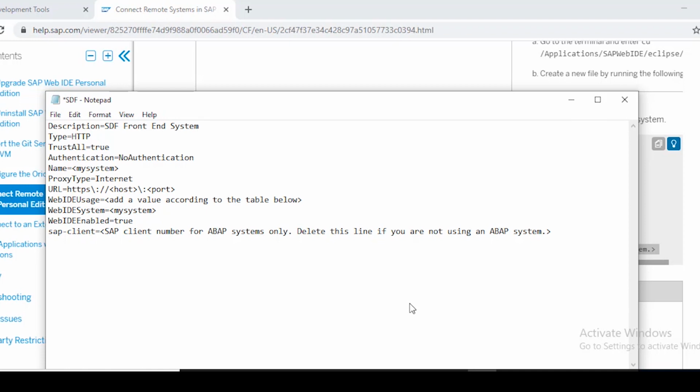The first is a description. You can define any description, and the next is a system name, which is our system ID, and next is here you can either use over internet or on premise. Here we have to define the system IP with port number.